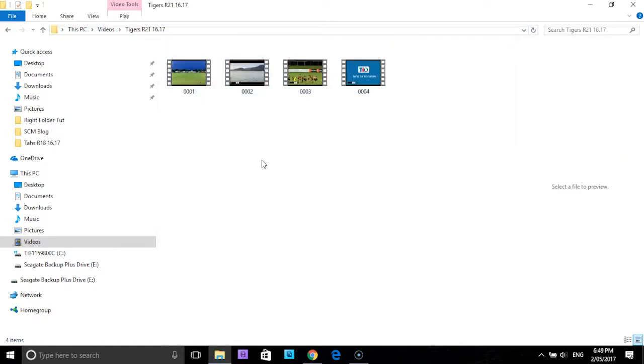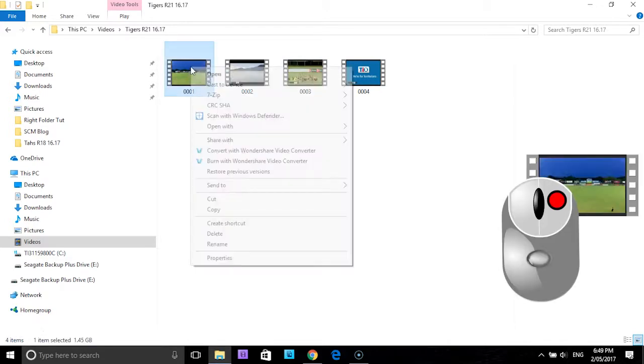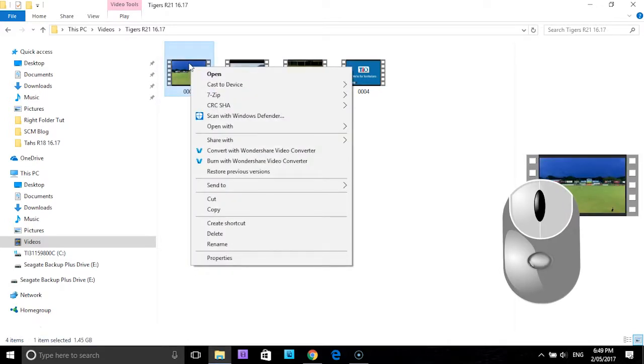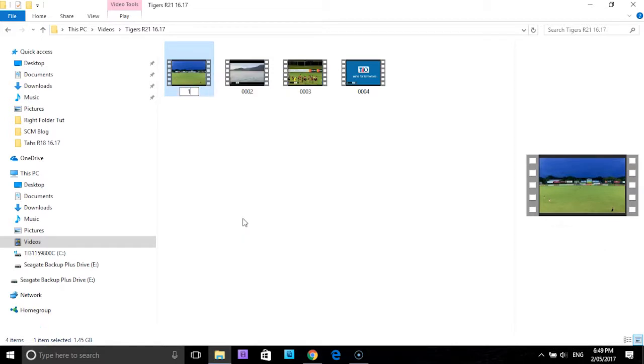Okay, now that that has been completed, something you can do, you don't have to do, but something that I like to do, is that you can rename these video files, and I like to put them in the order of the game, and I like to call them 1, 2, 3, and 4 in the order of each quarter. That's simple. Just right click on the file, select rename. I'll call this one 1.